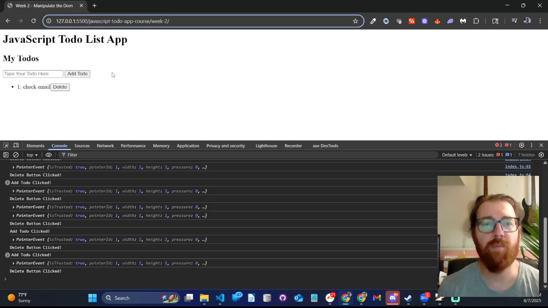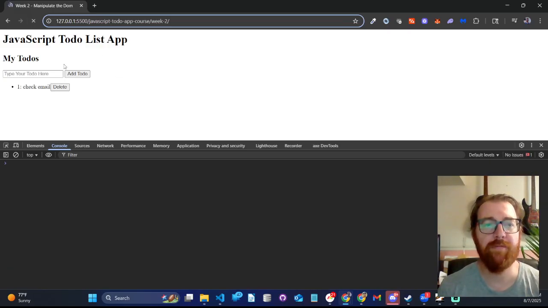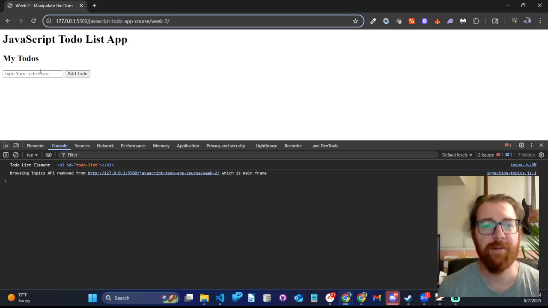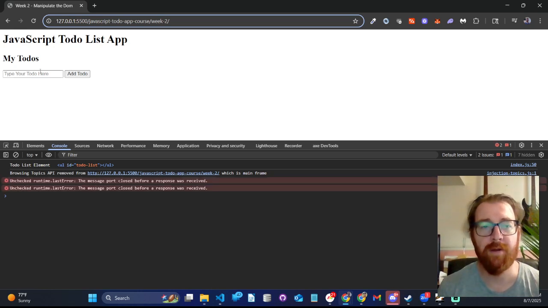So we've got a functional to-do app here, but if I refresh my page, all of my to-dos are gone. So wouldn't it be nice if I refresh the page, I could still see the to-dos that I was working on? So how are we going to do that? Well, we're going to use local storage.